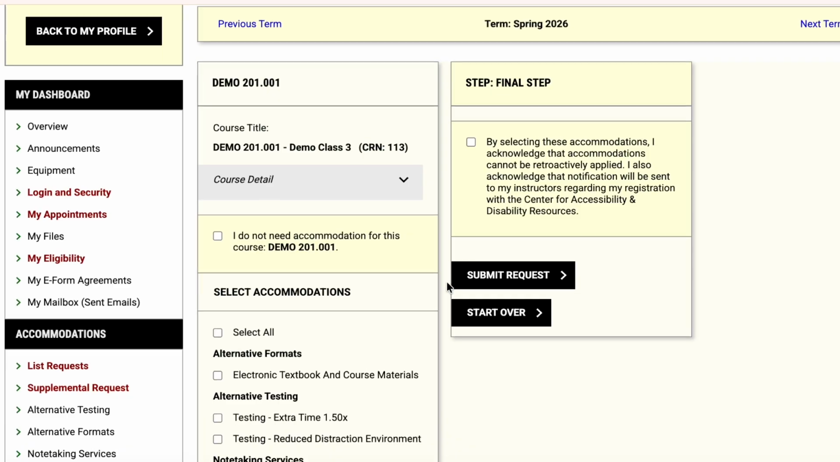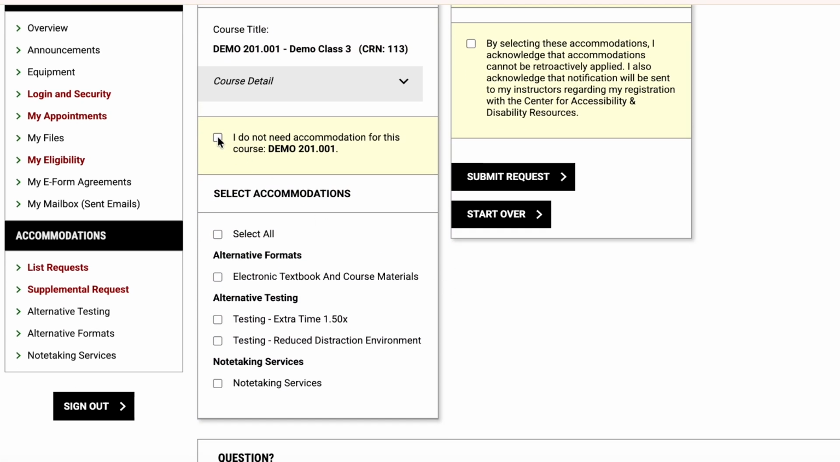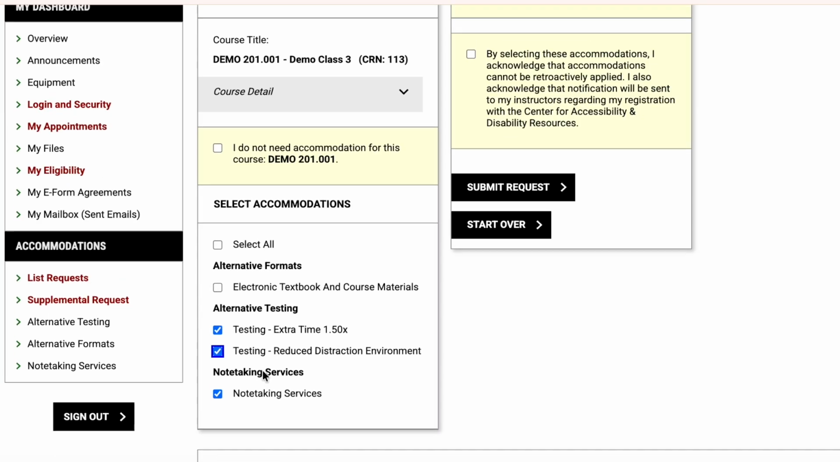So once a student continues on to the next step, they have a few options. They can select that they do not need any accommodations for that course, or don't anticipate that they will need any accommodations. They can select all of their approved accommodations, or they can go through and choose the accommodations that they would like to pair with that specific course.